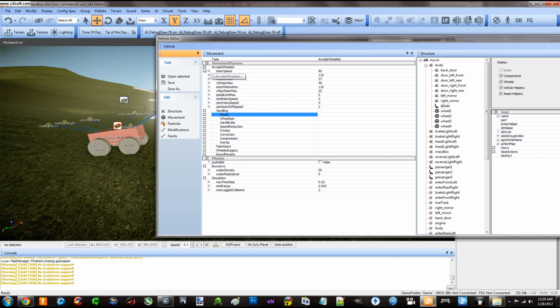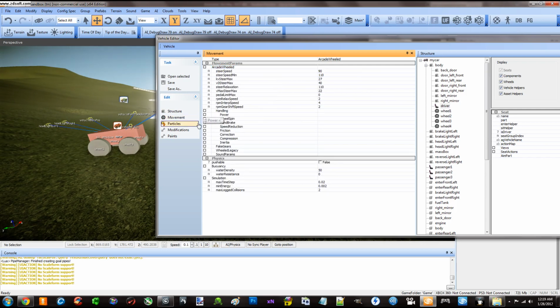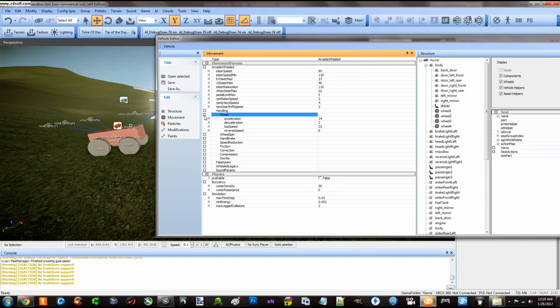Let's just minimize arcade wheeled. And these are the parameters. Let's go into handling. Let's go into power. First of all, let's just find top speed. Top speed is 22. This is 22 kilometers per hour, I think it's measured in kilometers. Acceleration is how fast a car reaches that top speed of 22. Basically, if this acceleration was extremely high, once you push the go button, it's going to be immediately at 22 miles an hour.